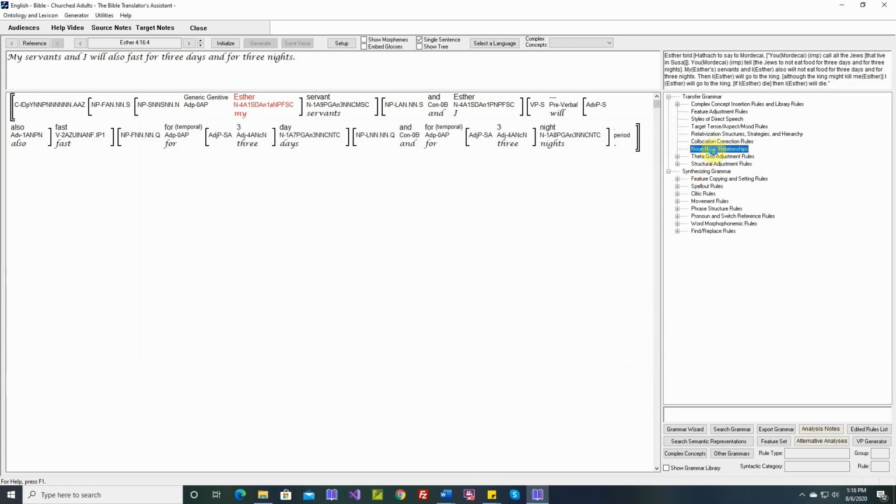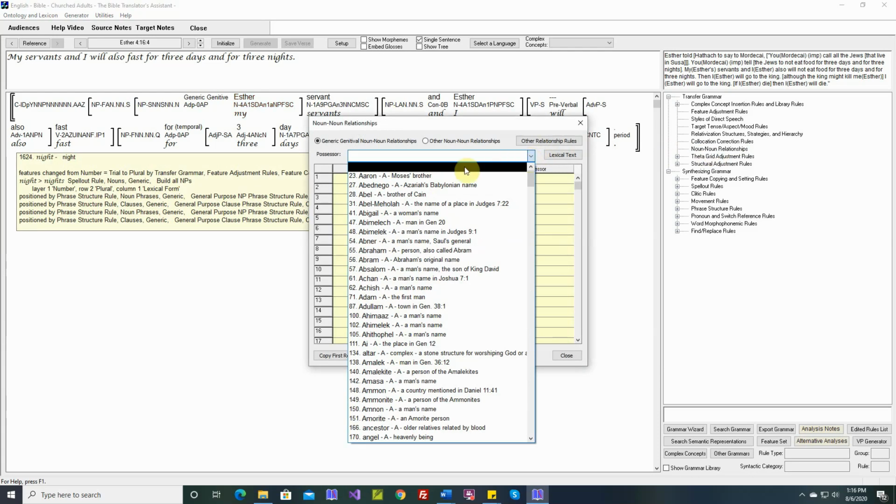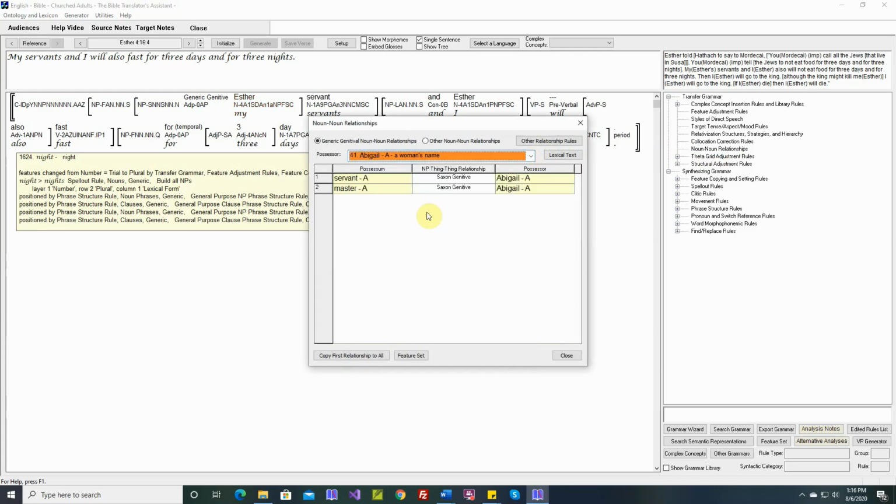Noun-noun relationships. Here, you can specify your noun-noun relationships for every pair of nouns. For example, the name Abigail is in a noun-noun relationship only twice so far in our semantic representations. We have Abigail's servant and Abigail's master. Okay, for both of those, in English we use a Saxon genitive.